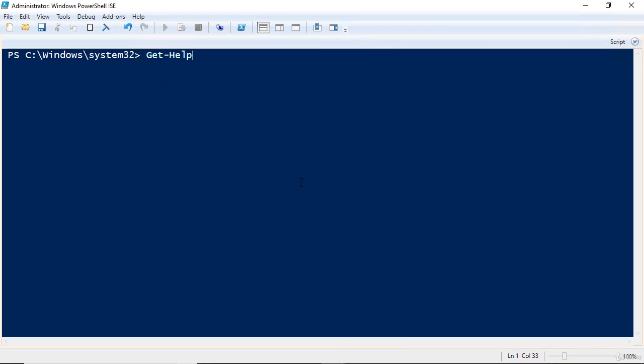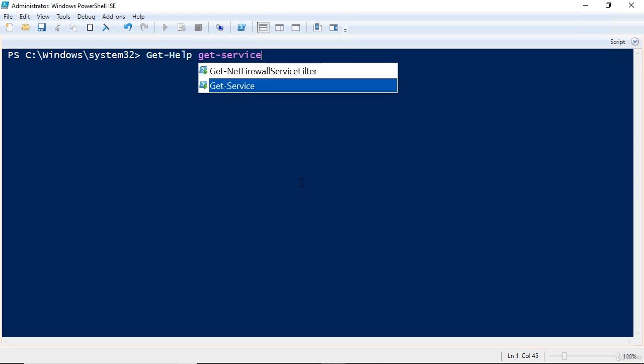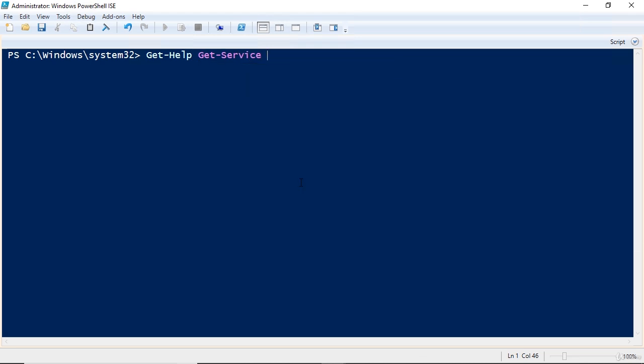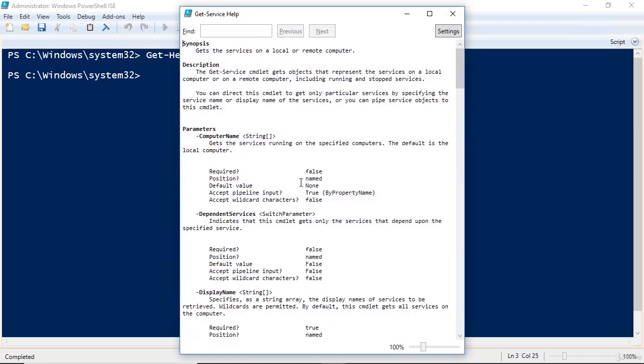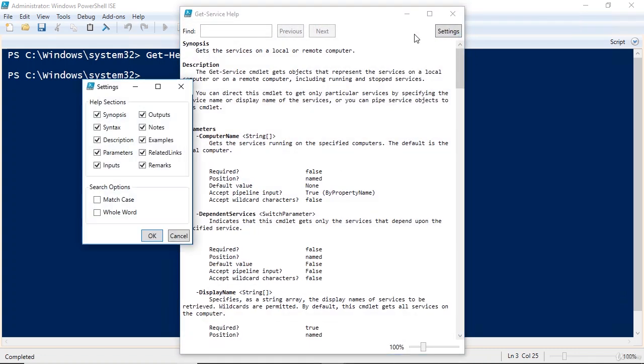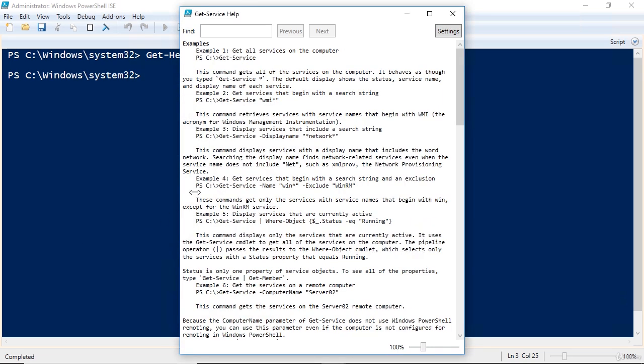Okay. And let's just pick a command, get-service, let's say. And we're going to use -ShowWindow. I've shown you this before, -ShowWindow. Now, go over here to settings, and we just want to uncheck all these except for examples. It's going to remove everything from the display except for all the examples.